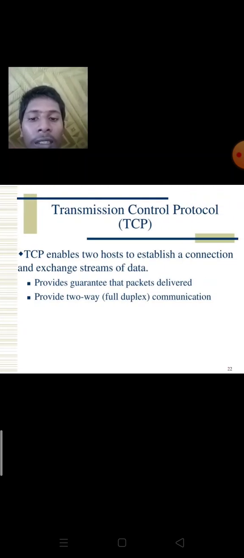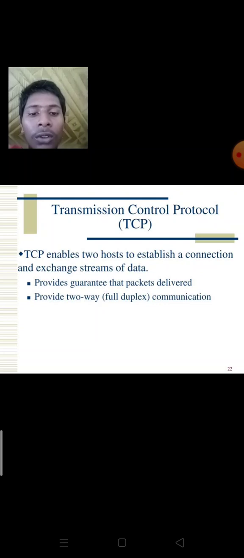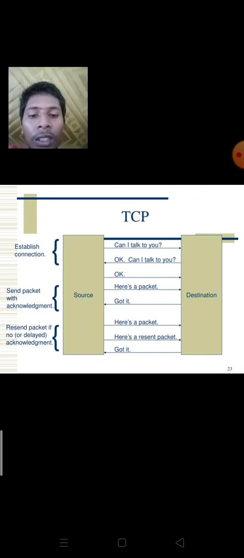Transmission Control Protocol, TCP. TCP enables two hosts to establish a connection and exchange streams of data. It provides a guarantee that packets are delivered, and provides two-way full duplex communication from source to destination.